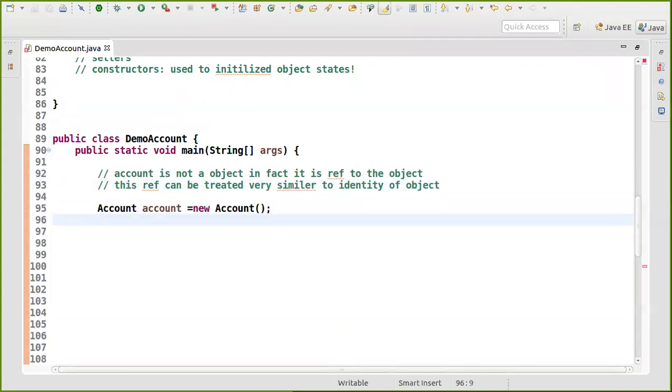So I just told you that account is not an object. Now you may ask me, then where is the object? Actually, the object is there in some memory area that is called heap. So for the next 5 minutes or so, I'm going to explain a little bit about how the object is going to be created in the Java memory, or JVM memory.